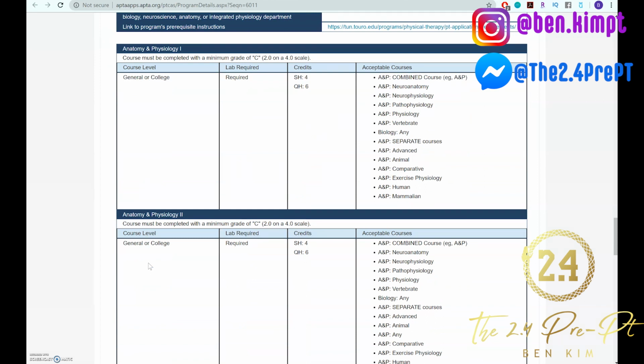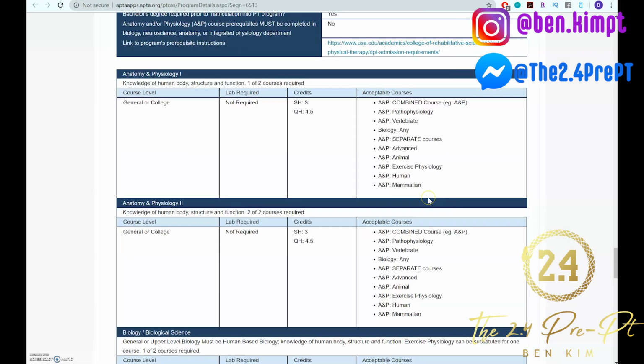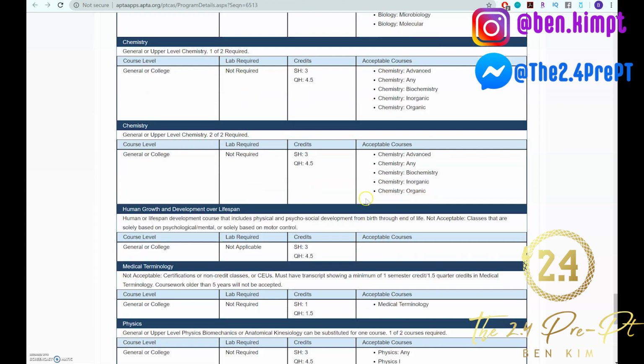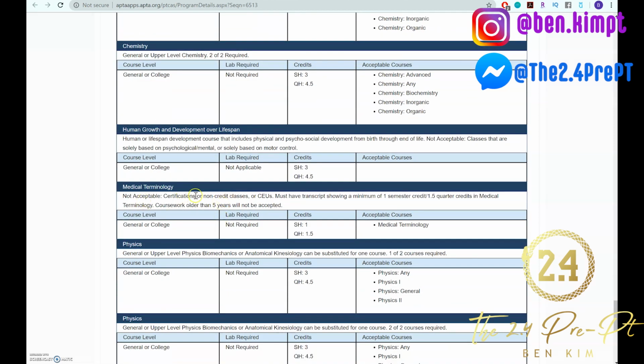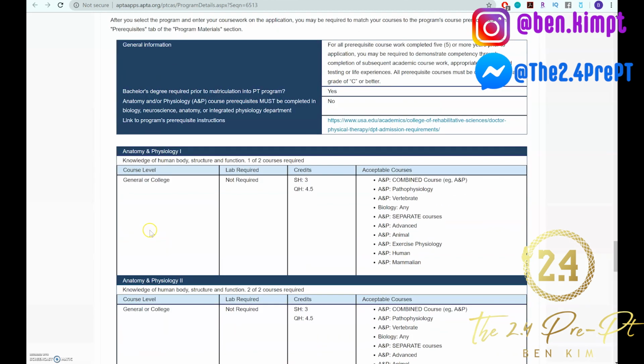So you want to take a look at this and you want to make a list for all the schools that you'll be applying to because some schools require different things. For example, if we go to the University of St. Augustine, you're going to see that they require different classes. For example, if you scroll down, they require human growth and development over the lifespan. They require medical terminology, and the rest seems to be about the same as all your other typical schools.